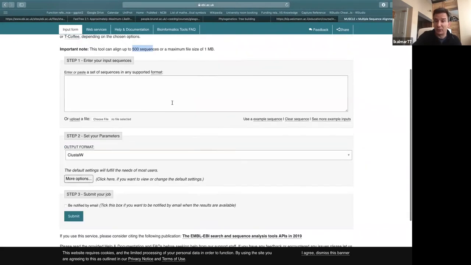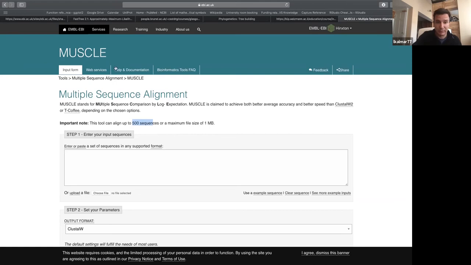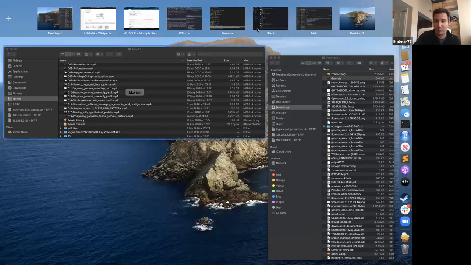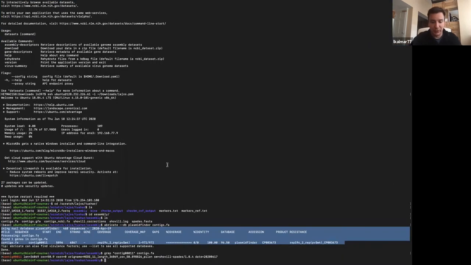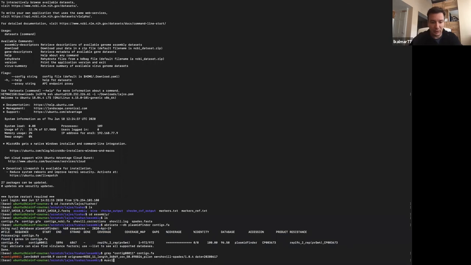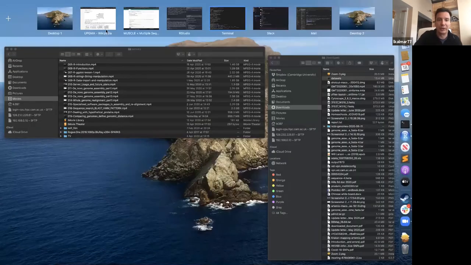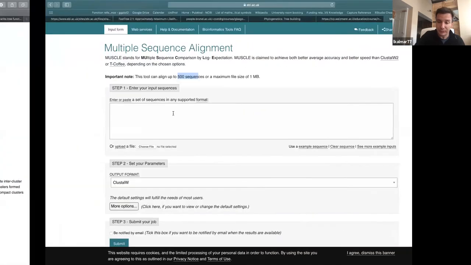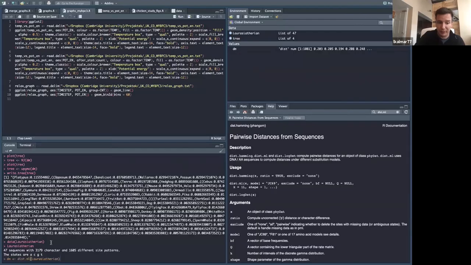These are all downloadable programs and web services. I'm pretty sure that you can download this from somewhere, and it's very easy to use. I can even imagine that we already have MUSCLE installed. No, we don't have it yet, but I'm sure that with Conda you can install it quickly. And you just give a FASTA file. MUSCLE will do an alignment, and the alignment can be imported into RStudio. And you will have your data from which you will be able to calculate the distance.